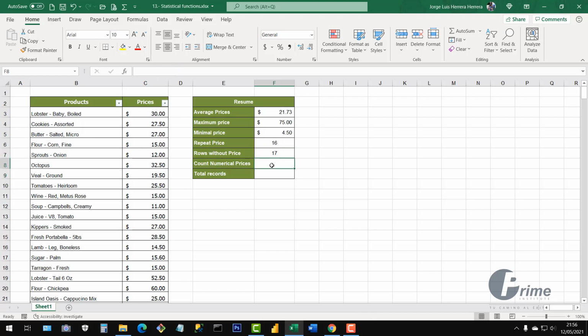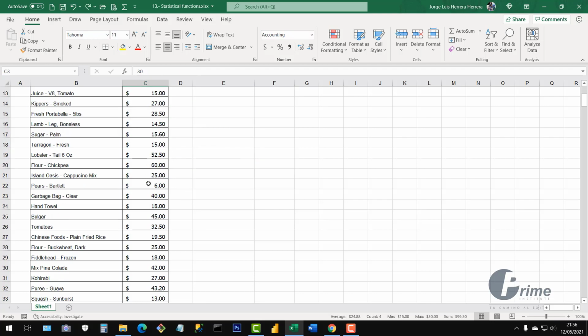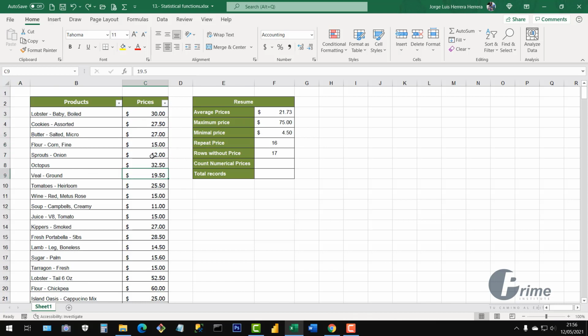Now it's asking me to count the numerical prices. I'm going to add them. So you see now that there are 17 rows without price. So I'm just going to delete it, and then it's counting only the cells in blank. So it's important to get to know this information to know how many cells are missing.